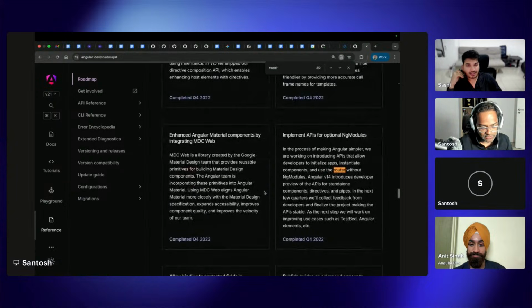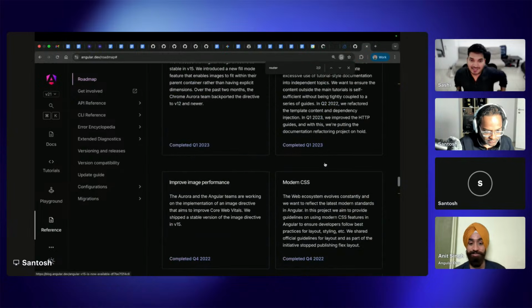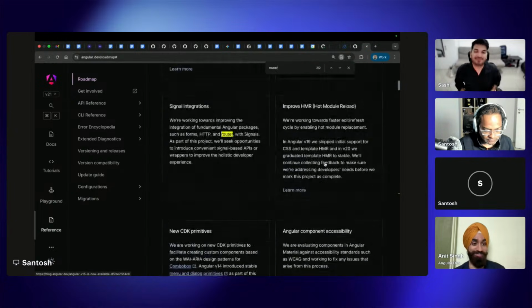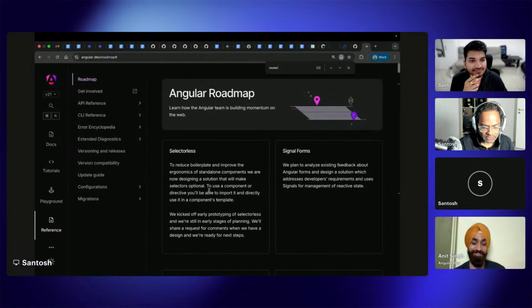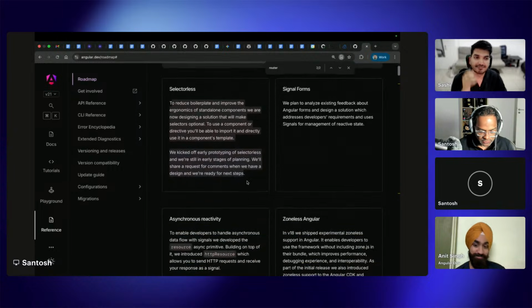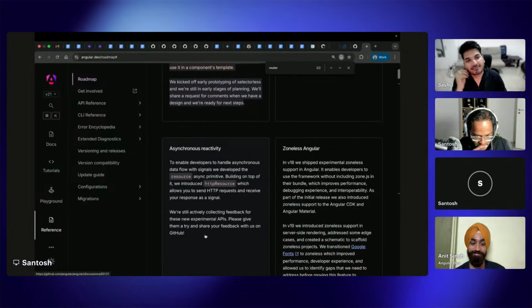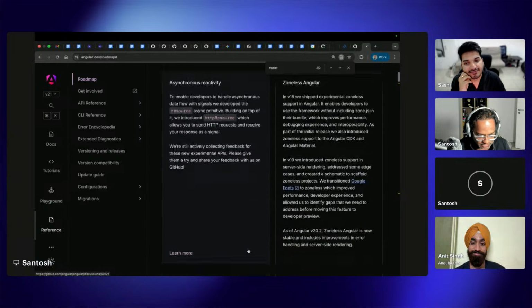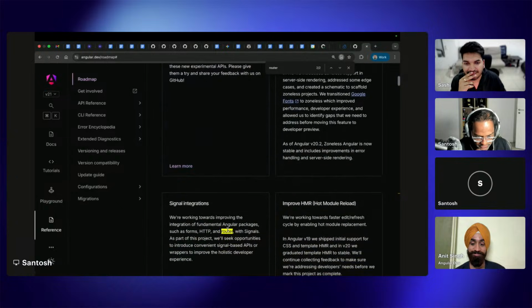Selectorless is going to be one of the most interesting. I'm excited about selectorless because it reduces your boilerplate a lot. Anyways, there is nothing related to Angular router signal integration.